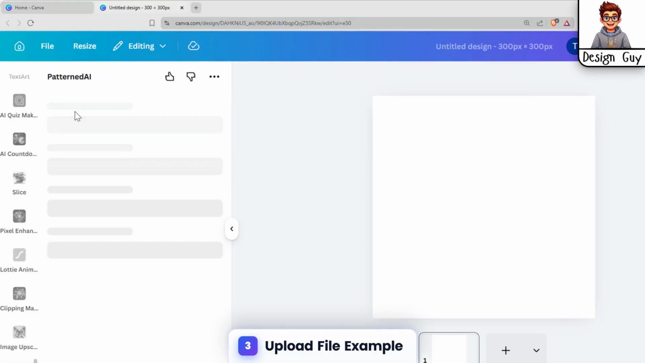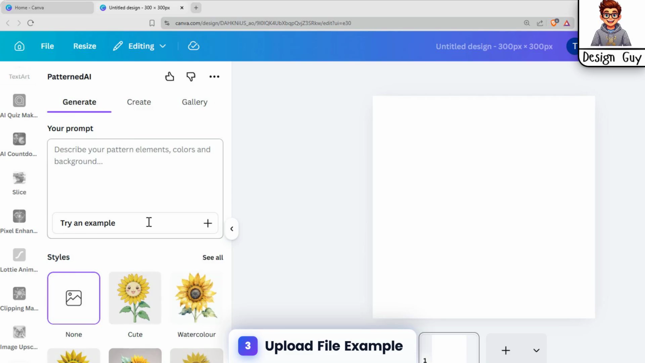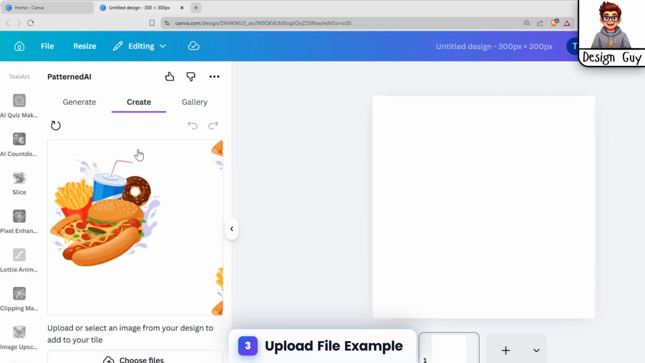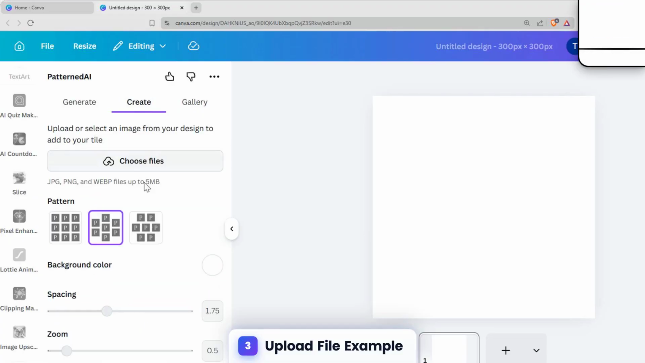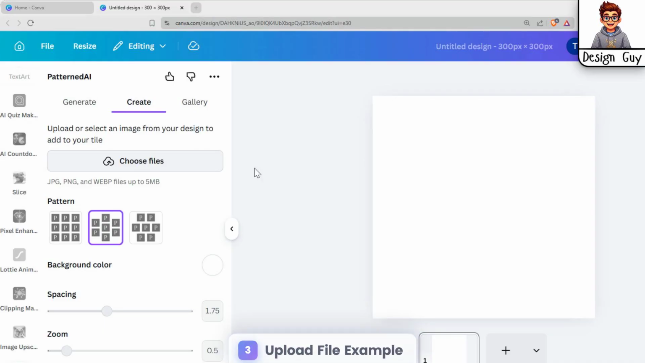Next, choose Upload to add your file. For this example, we'll use a sample file to demonstrate the process. Once your file is uploaded, PatternedAI will process it and you'll see your project appear on the dashboard.